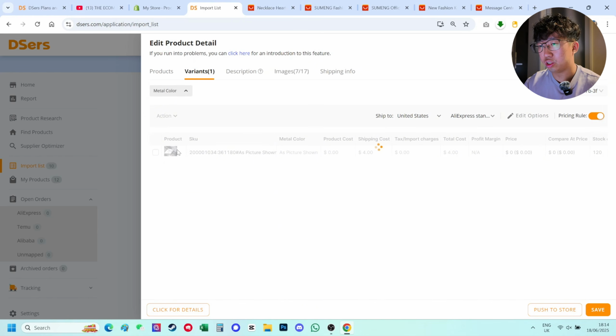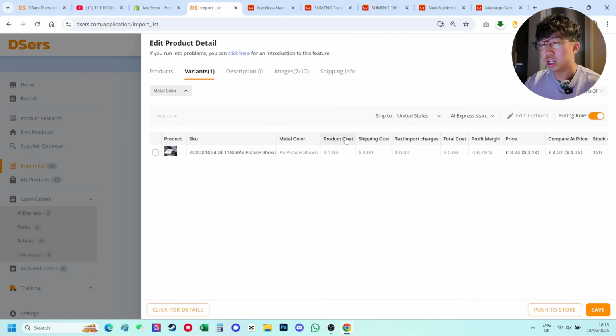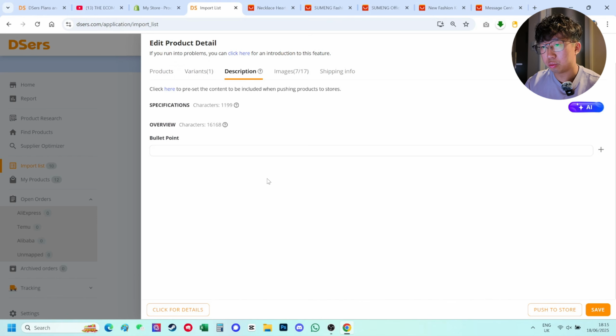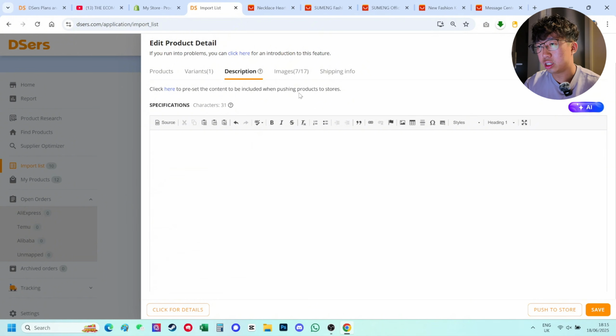Next is variants. You could change your variants here. You could delete variants, so tick action delete variants. Of course, I won't delete that because it's the only variant, but let's just say your product had like 20 different variants and you only wanted to upload 4 variants, then you'll delete the 16 other variants. Description, I like to just delete all of this.